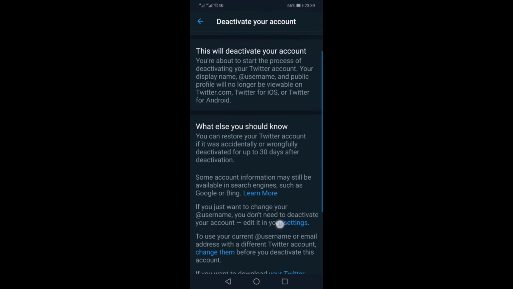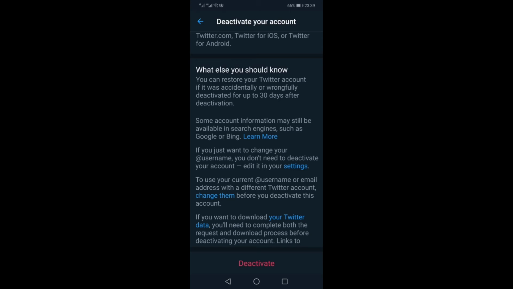But once you are sure and have taken all the measures and you want to deactivate, you just need to click the red or pink button at the bottom, Deactivate, and your account will be deactivated. I'm not going to do that because I want to retain this account.